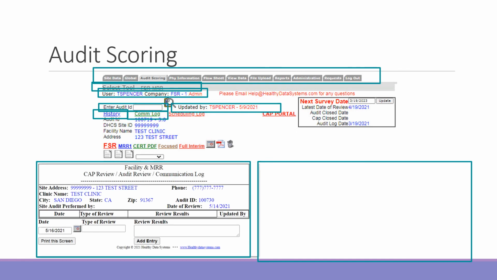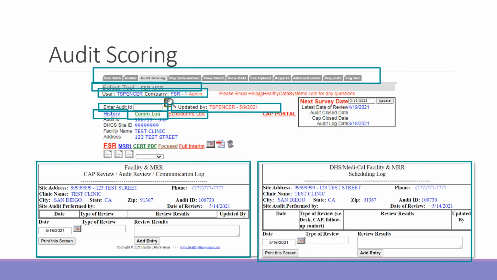The COM log is a feature that allows users to document correspondence and/or communication with the provider site, as well as other notes related to the audit. The scheduling log is similar to the COM log in look and function, but its purpose is to document communication with the site about scheduling an audit.